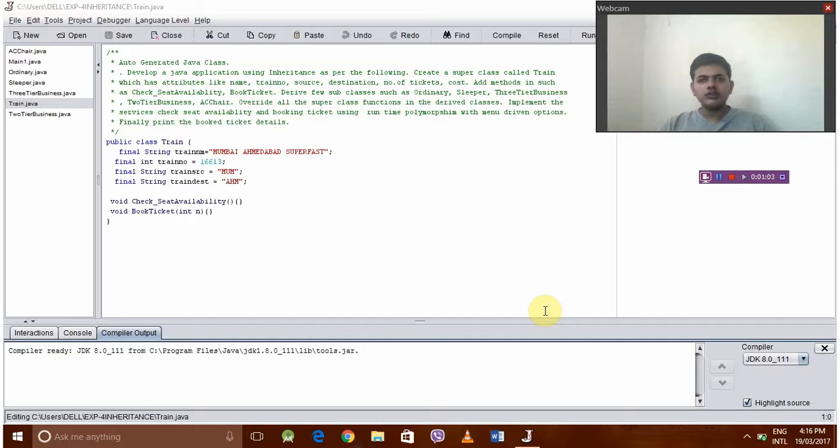So first we'll see what inheritance is. Inheritance is a mechanism supported in Java in which the derived class inherits the properties of the parent class. There are three types of inheritance supported by Java: single, multi-level, and hierarchical. Multiple inheritance is also supported in Java, but it is supported using interfaces.